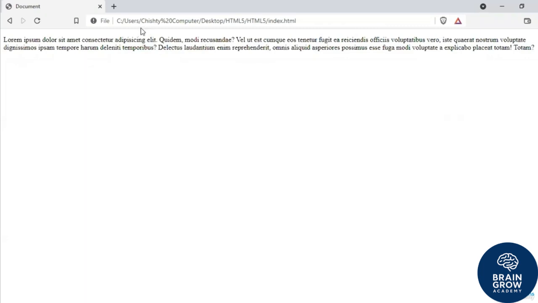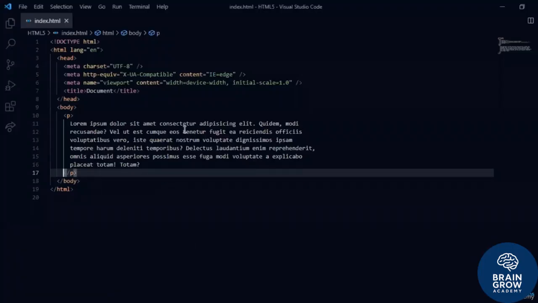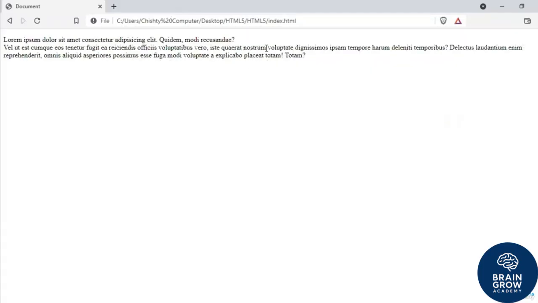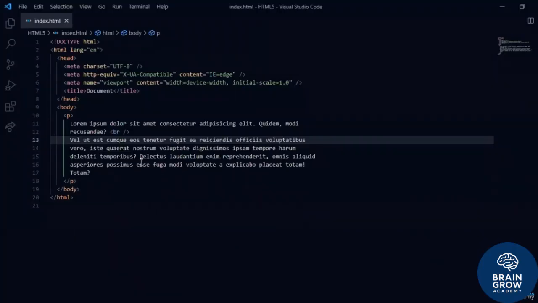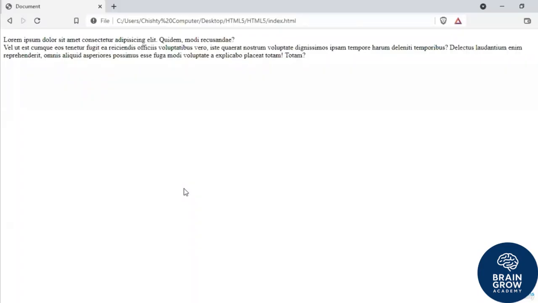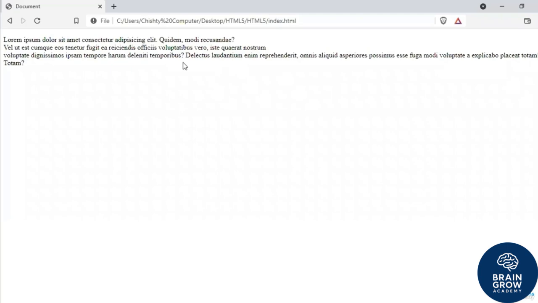Okay, so now I want to break these lines. I will add a break after the question mark of the first sentence. Let me go back to VS Code and do this. And here you go. We can see the result in the browser. I can add as many BR tags as I want. Okay, so let me add another one here. I refresh the page and here you go. We have yet another break.